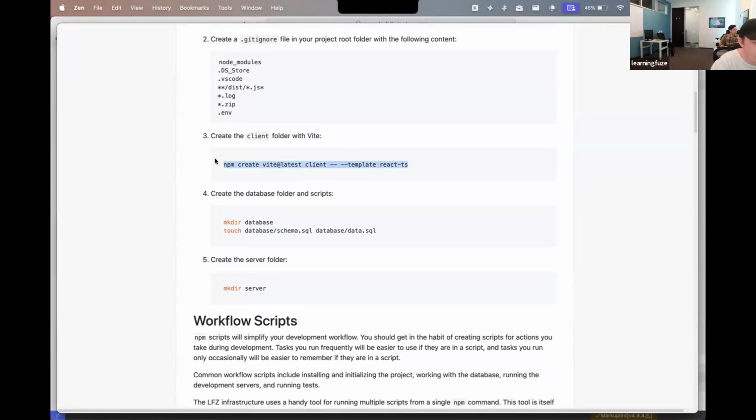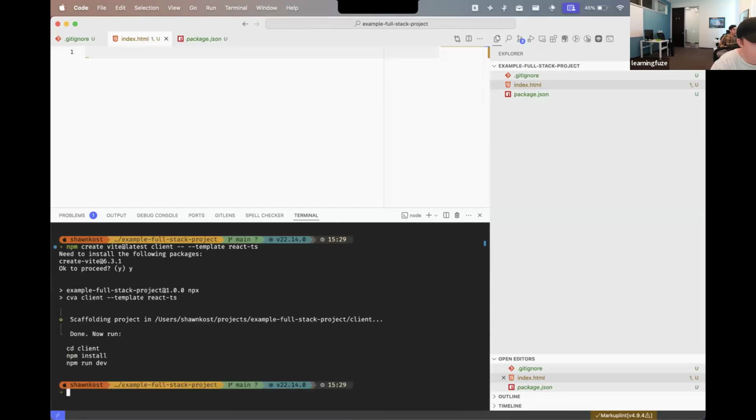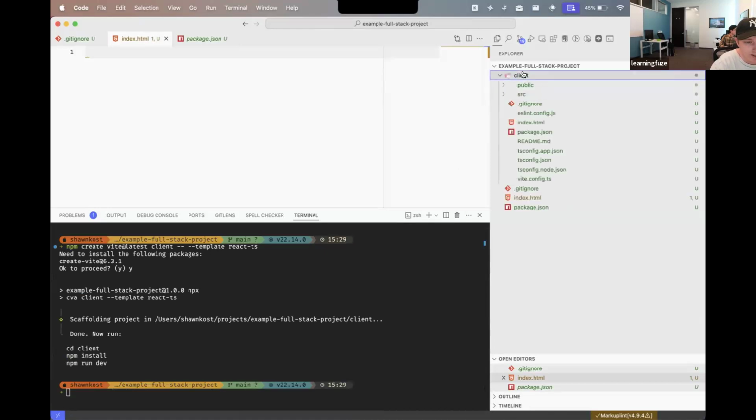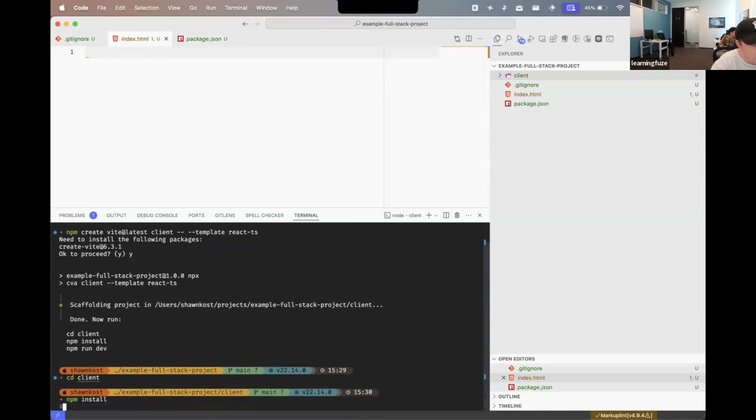So I'm just going to copy this. Open up my terminal. I'm now going to paste that. Okay. And now you'll have a client directory. It'll have all of that default boilerplate that Vite provides for the React application. We'll want to make sure that we install those dependencies. So we're going to cd into our client. We're going to do npm install.